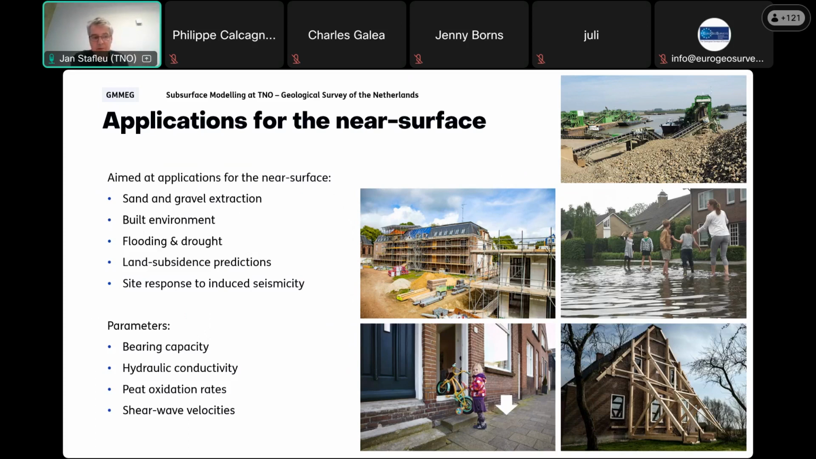The same thing for site response to induced seismicity. If we know what the shear wave velocity of seismic waves is in the voxels, so in the stratigraphical units and lithological classes underneath an area where induced seismicity occurs, then we can also predict the site response and predict areas that are more vulnerable to damage due to induced seismicity and distinguish that from areas that are less vulnerable for that.